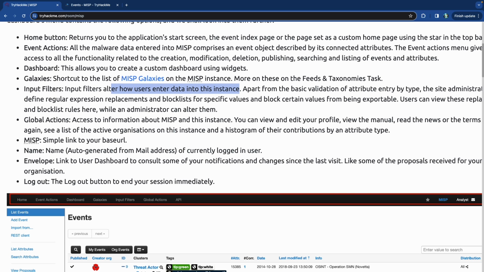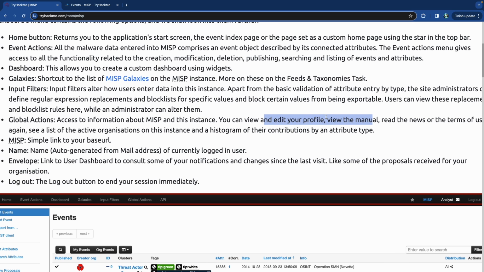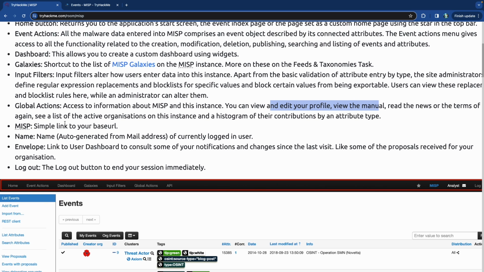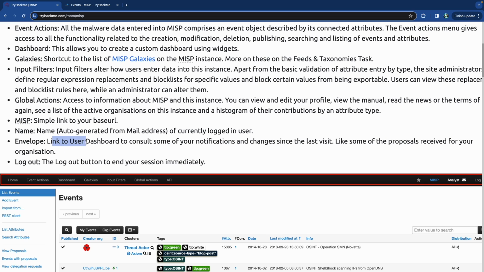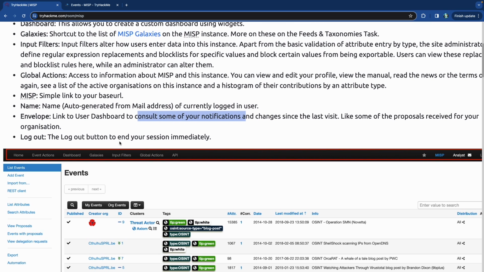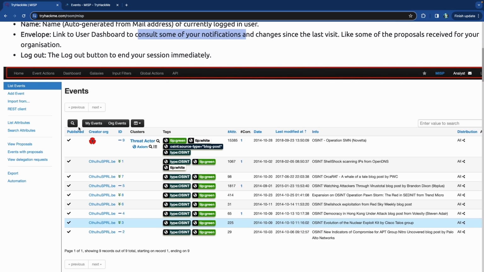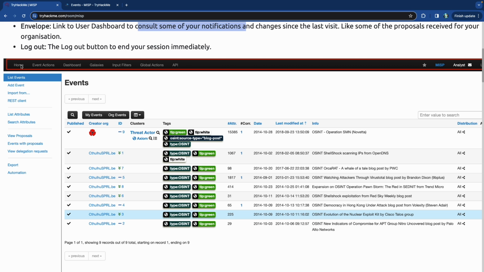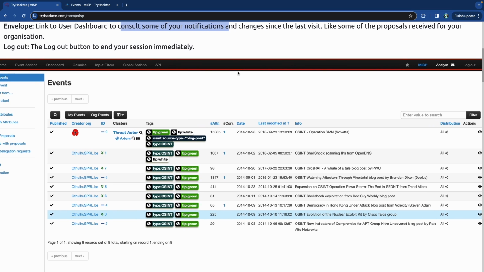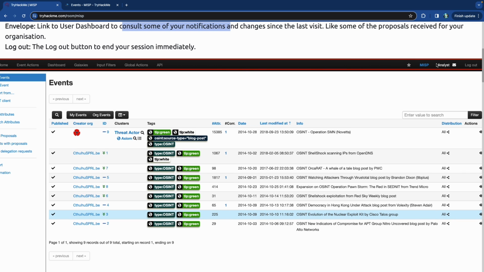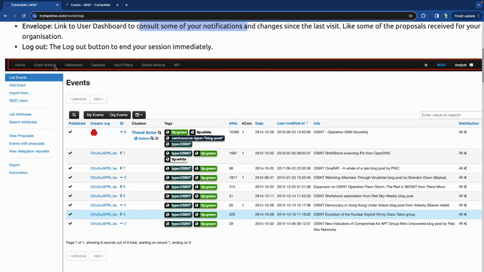Global actions, access to information about MISP, and you can view and edit your profile, view the manual, read the news, so on and so forth. MISP, simple link to your base URL. The name, so auto-generated from the mail address and currently logged user. The envelope, link to user dashboard to consult some of your notifications and changes since the last visit, like some of the proposals received for your organization, and log out. So simple enough. And so this is the upper menu that they're talking about, I believe. Yeah, it's right there. MISP, Analyst, so on and so forth.